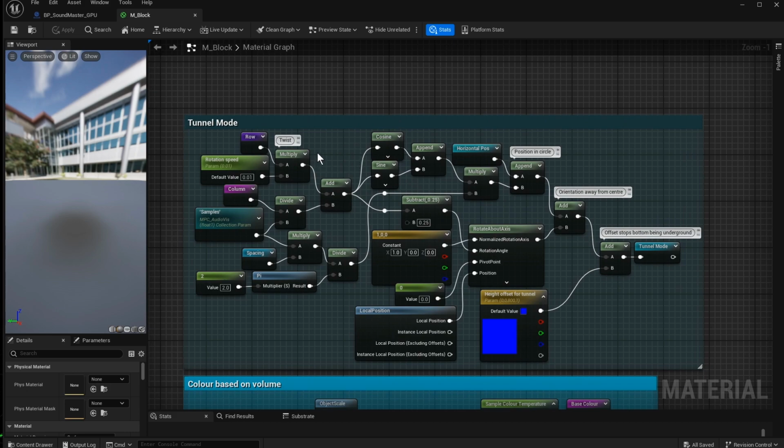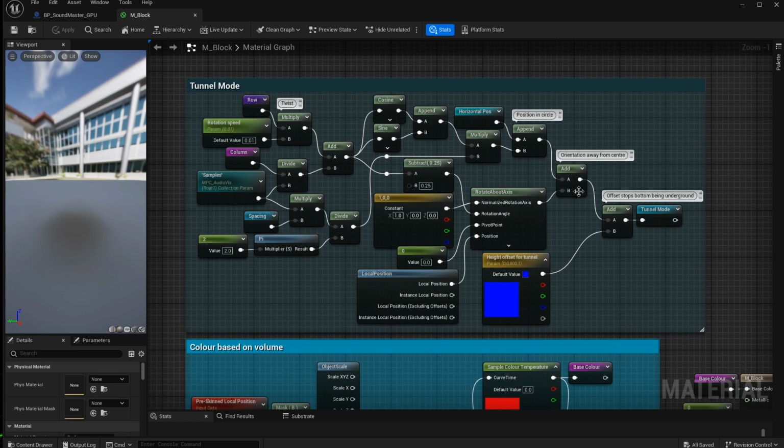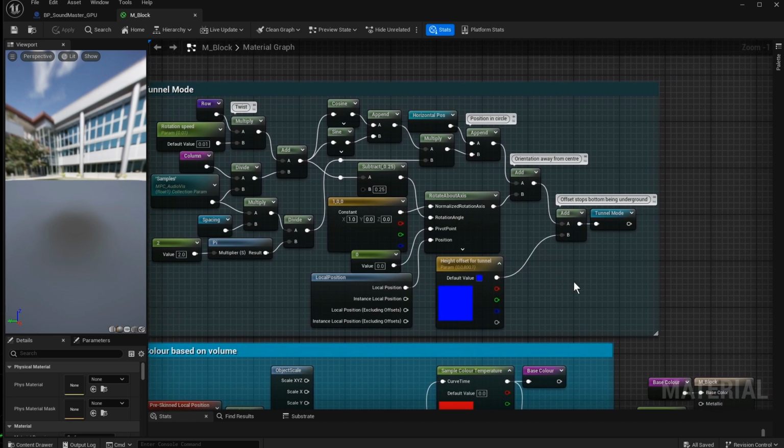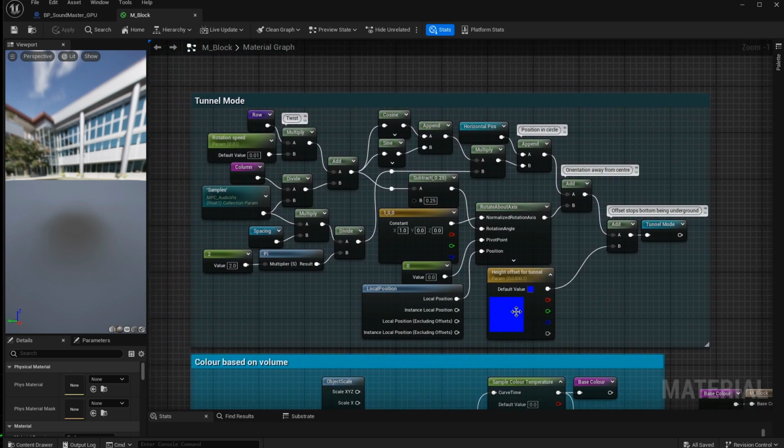We are still using that same information. We're still taking our row information, our column information, and our spacing, except this time we are wrapping them into a circle using a cosine and a sine, and then dividing by 2 pi there to get a rotary position in a circle. We orient all of those blocks then away from the center using a simple rotate about axis, and then obviously we know how far around the circle we are by what row we're in. And then there's a bit of height offset, because otherwise the tube is going to be halfway through the ground, and that's that.